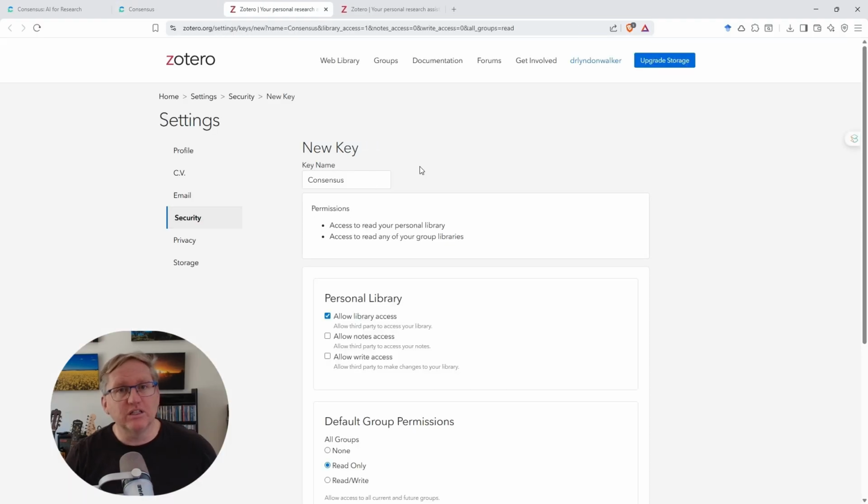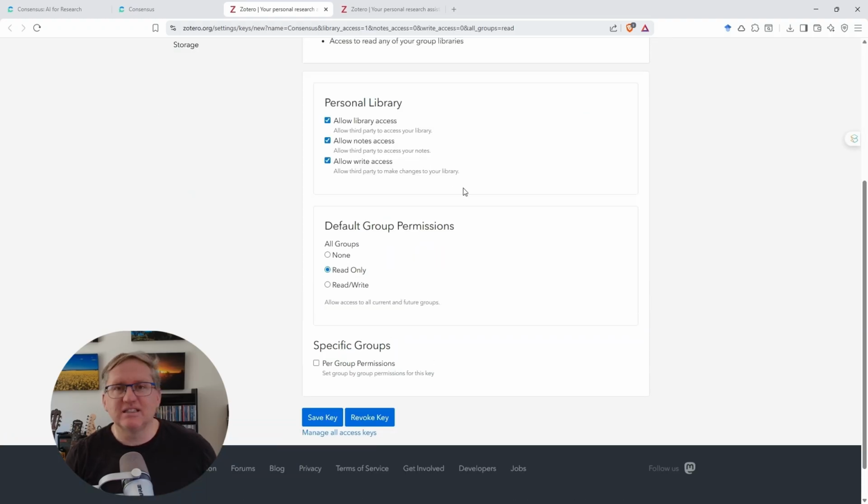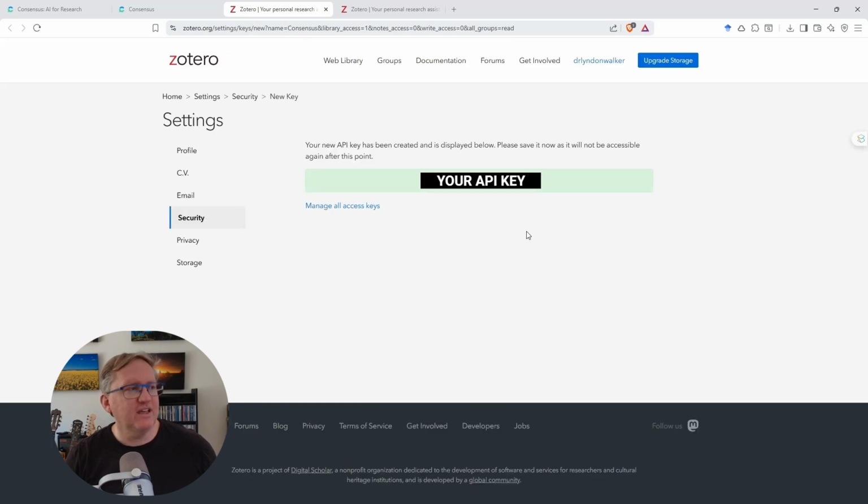And what we're going to do is create a new API key. It's already given the name Consensus, and we've got some defaults in here. We can allow notes and write access. For me, I would only not be doing this if I was a little bit concerned about the site that I was linking to. But in this case, I'm very happy for read-write permissions to go in there. No reason for me to tick the group permissions. So then I'll click Save Key.